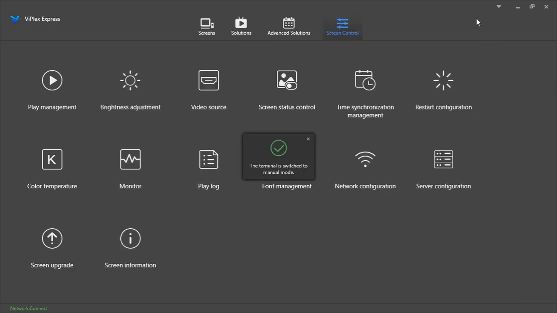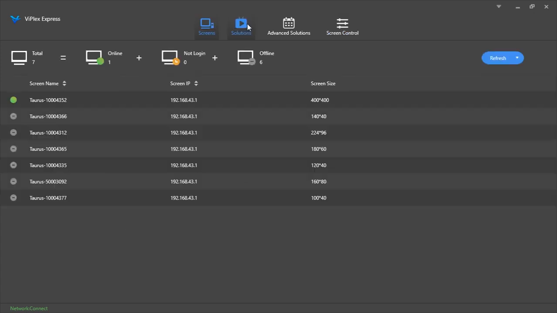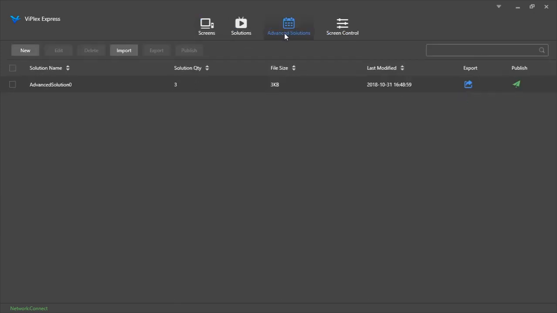And that's pretty much all of ViPlex right there in a nutshell. If you have any questions specifically on how to use this software that were not covered, just send me an email or give me a phone call, and I'll be happy to help you out.